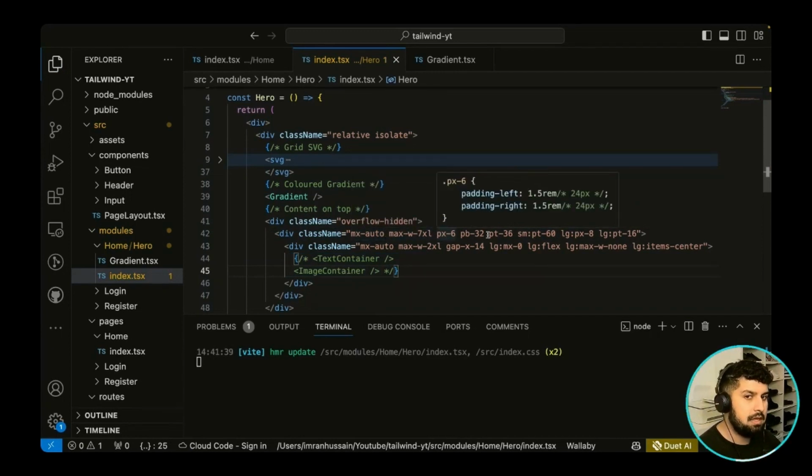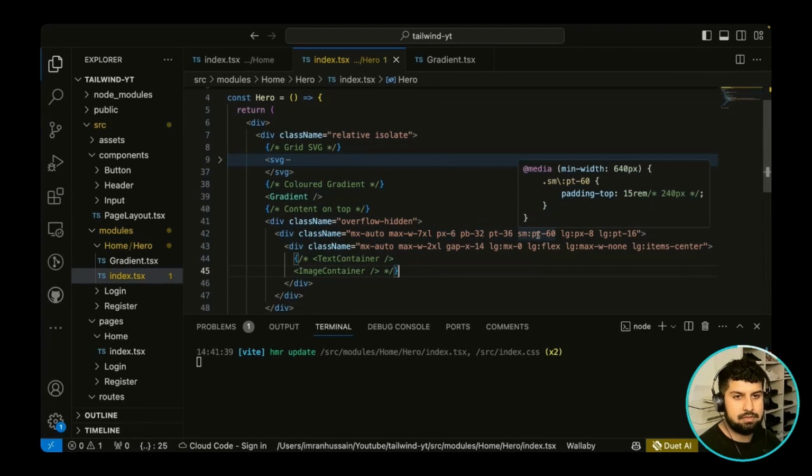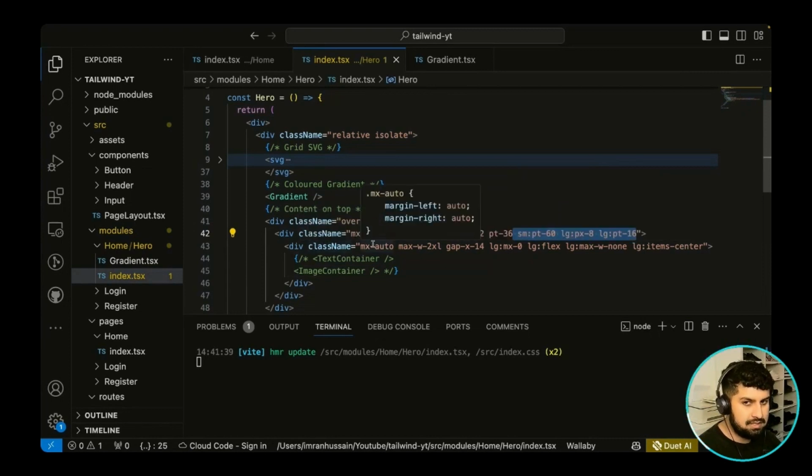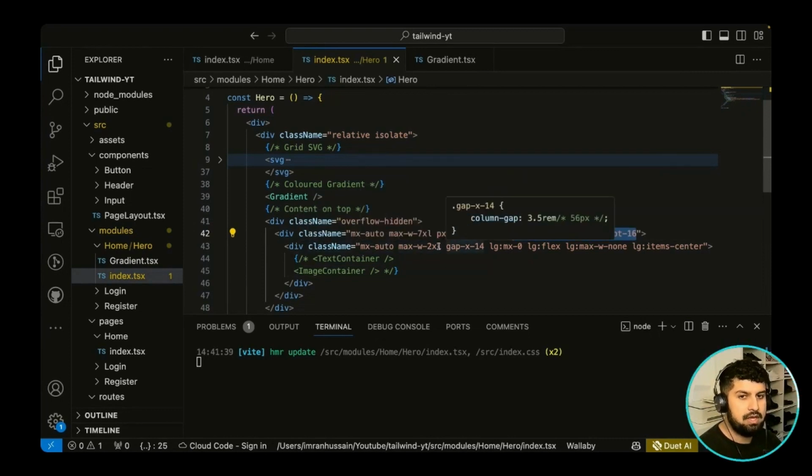We have a PX of 6, a padding bottom of 32, which is 8 rem, and a padding top of 36. And then on the small screens, it's 60. And then you also have your breakpoints here. So that's the outer div. And then on the inner div, we have MX Auto and all of these other styles in here.